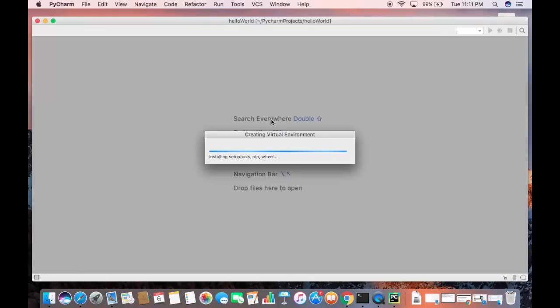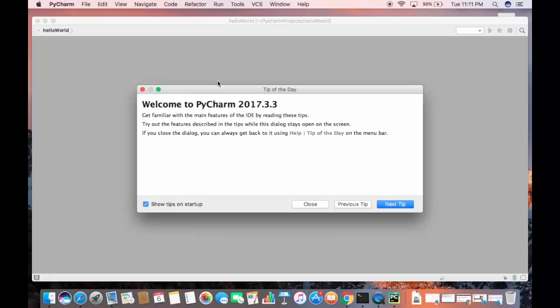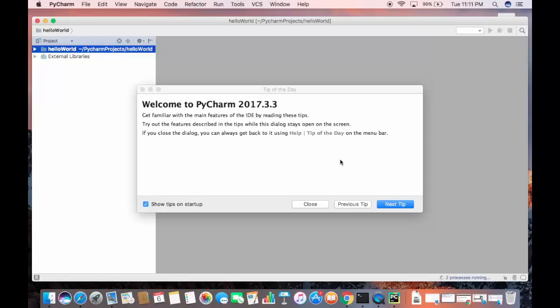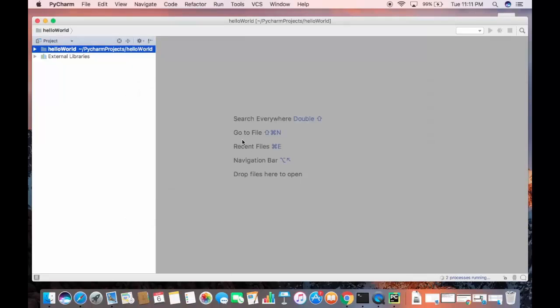And now it's creating the project, and after creating the project, we will be able to see the project in the project window. And also you will be able to see the tip of the day. I'm going to just close tip of the day because I don't want to see it. And you can see this project is created here.